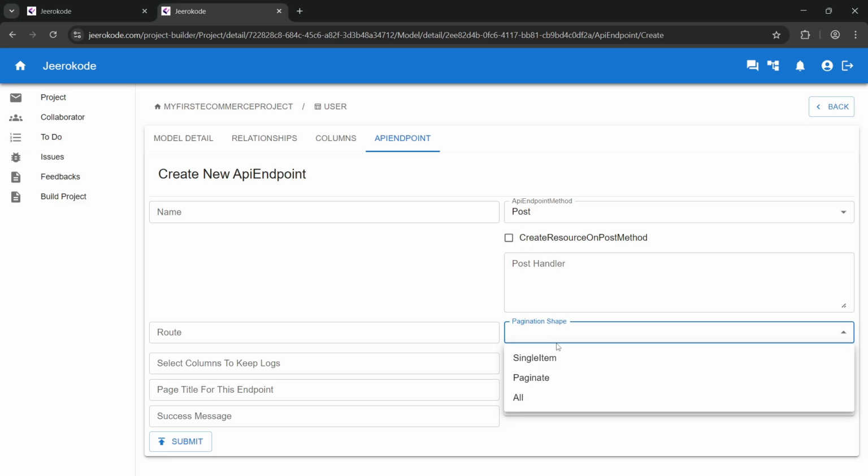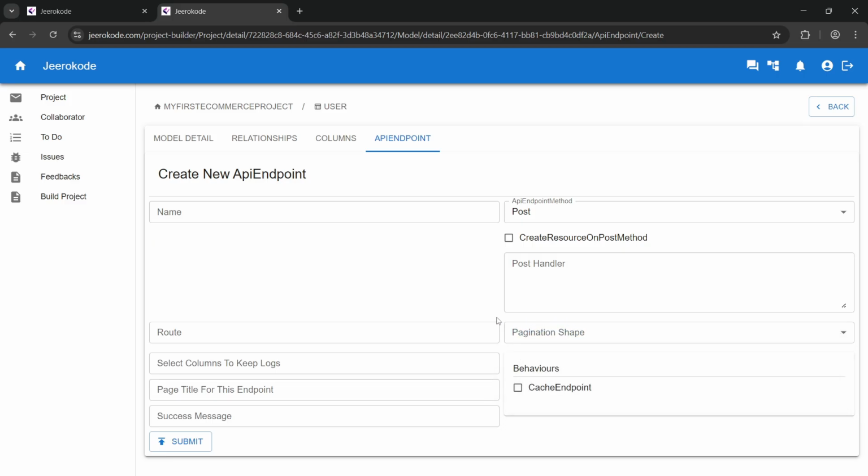Choosing the right pagination shape is important for performance. You don't want to return thousands of records at once when a paginated response would work much better. Then we have select columns to keep logs. This lets you choose which specific columns should be logged when this endpoint is called, useful for audit trails and debugging. Page title for this endpoint is the human-readable title that will be used in the frontend for this route.